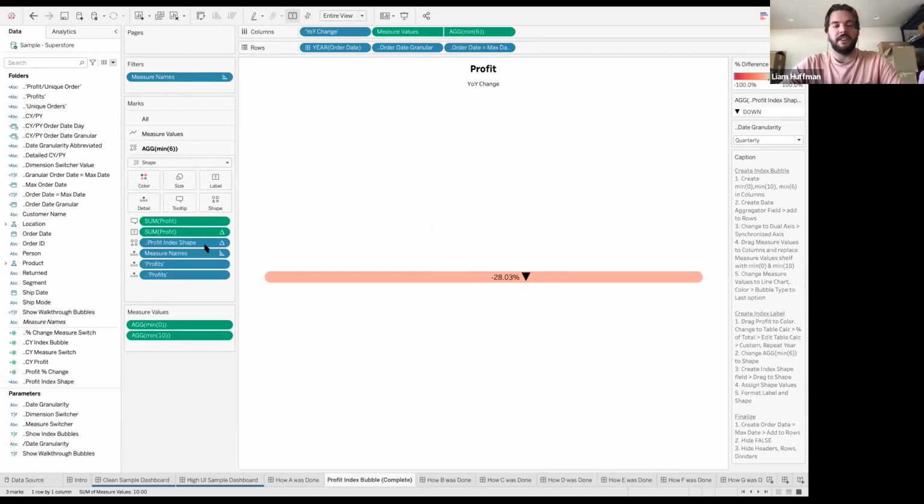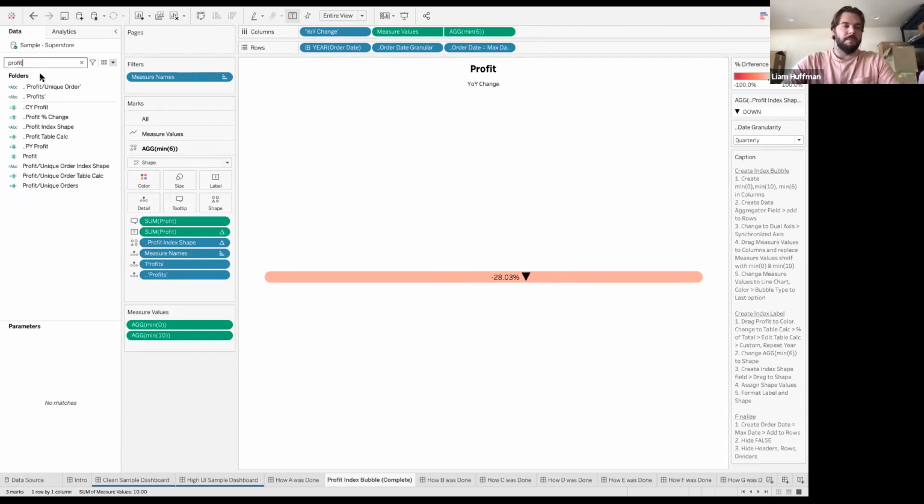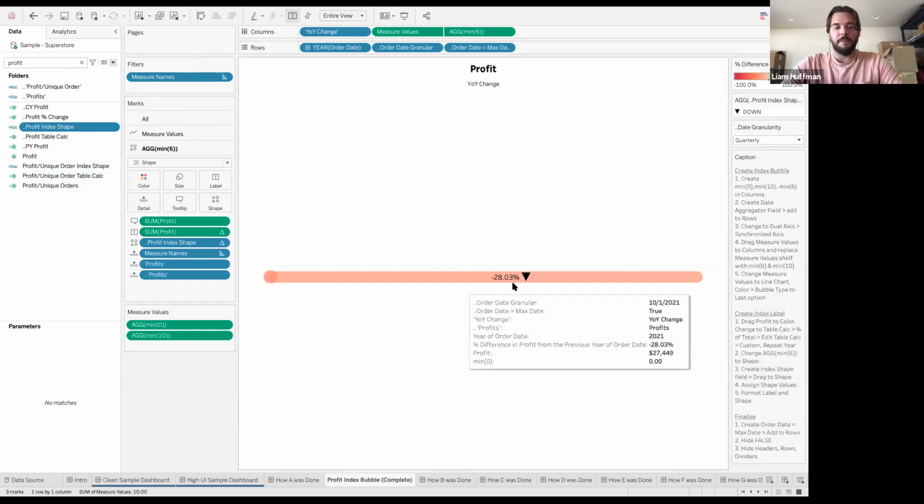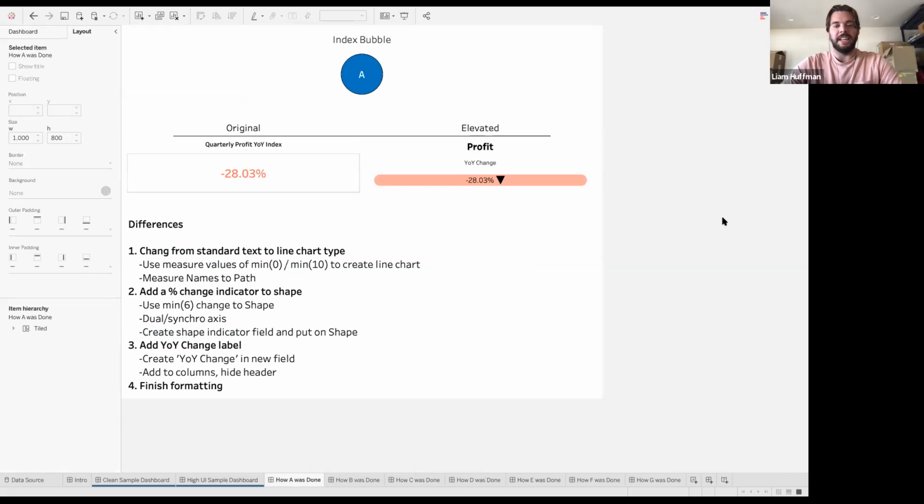We've got a profit index shape field that is actually looking at if that table calc is greater than 0, equal to 0, or less than 0. When it's greater than, we'll have an up triangle. When it's equal to 0, it'll be a square. And when we have negative growth, we're going to have a down arrow. We put that on the shape and add our label. And now we've got a much easier to read, much cleaner, and much more useful index bubble for the end user.